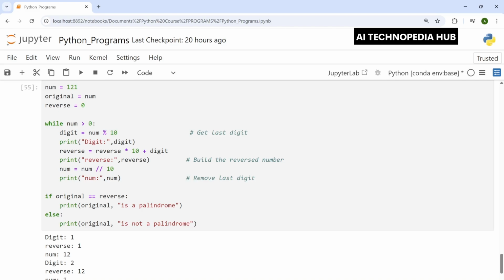Then for our ease, for each loop iteration, let's print the output. So here what is happening is 121. When we do mod 10, what we'll get in digit is just the 1, the last digit. Now reverse, we have initialized to 0. So what will the reverse value be? Reverse into 10, so 0 into 10 is 0, plus digit, that is 1. So reverse will have 1. This line is actually building the reversed number that we want.